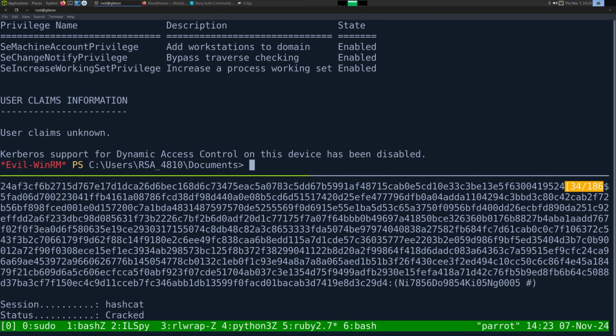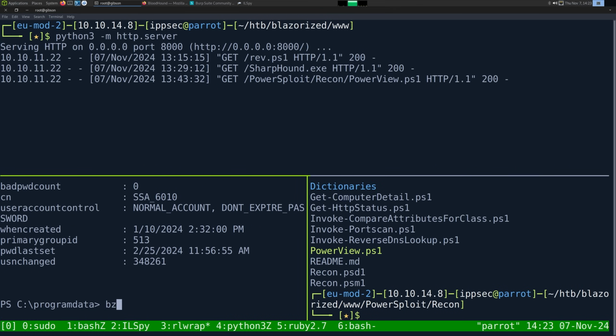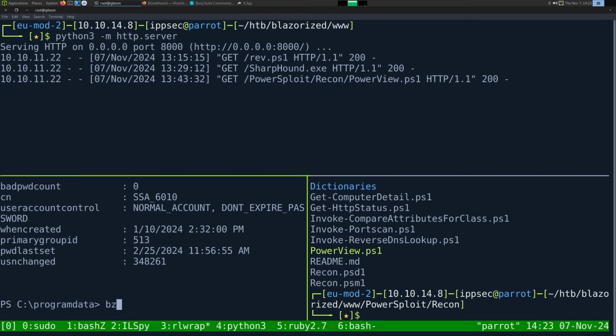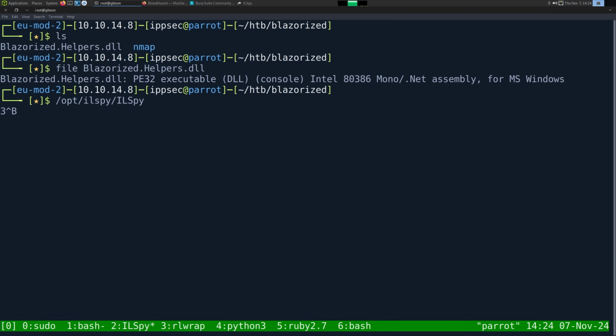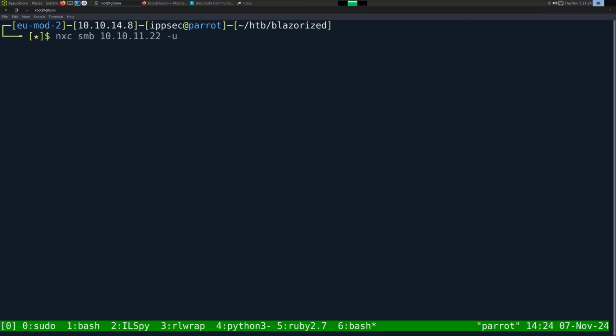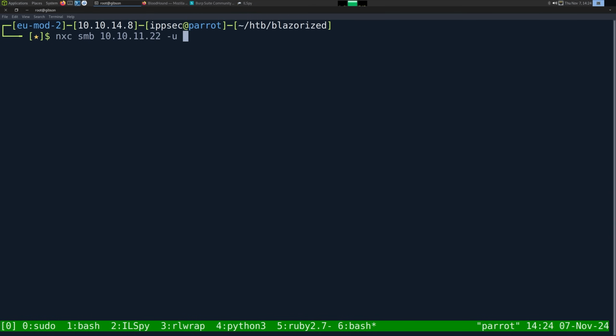So if we went to netexec, let's see, nxc -u, SMB 10.10.11.22. Let's see, what is the account we had access to? It's Bloodhound. Blazorized.NU. I could have sworn we had a password somewhere. Not there, not there. Oh, right here. So we have this account's password, and that is RSA 4810. So RSA 4810.